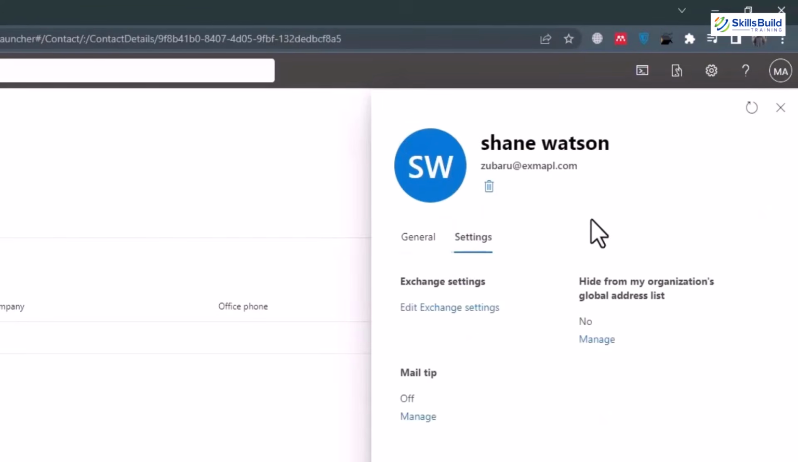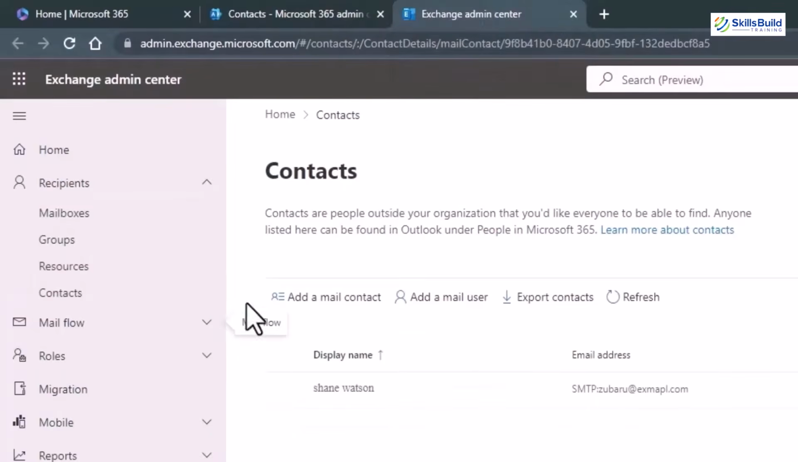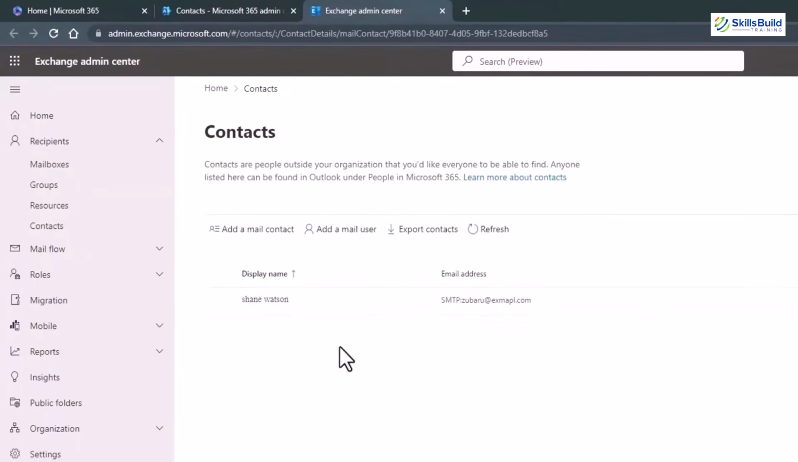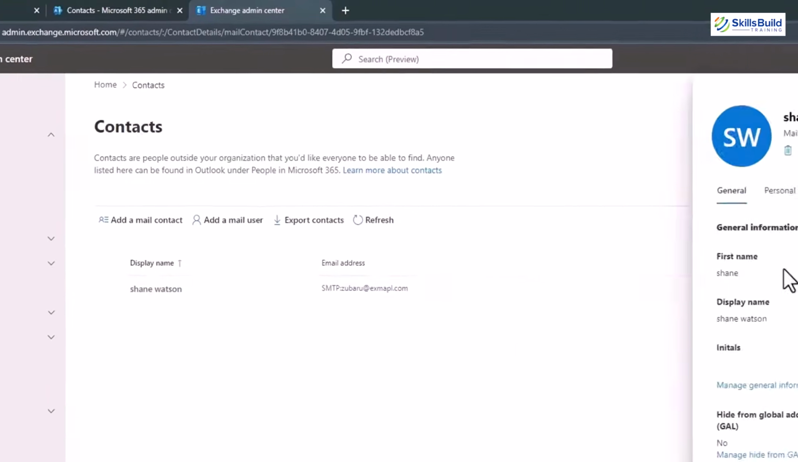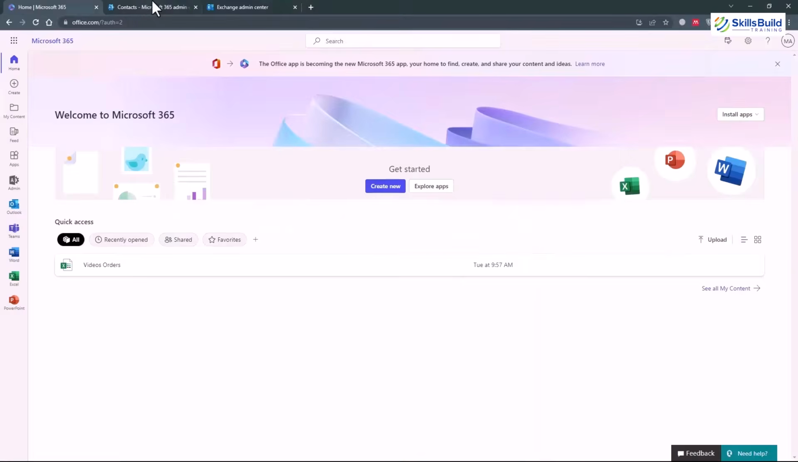If I go to my settings section, here it says exchange settings. Just click on edit exchange settings and now it will open this contact in the Exchange admin center. So here we will have more detailed information that we can add for this particular user. So if you are a beginner, this is not for you. Just leave it as it is and you are good to go.